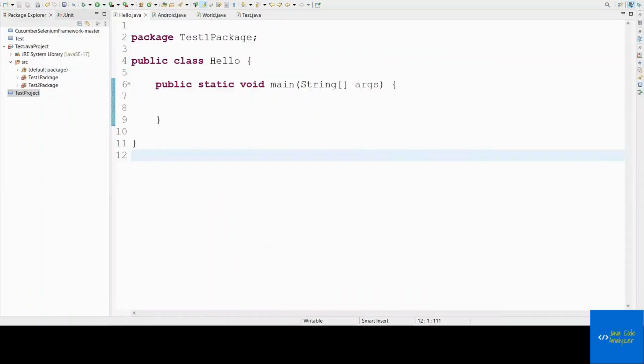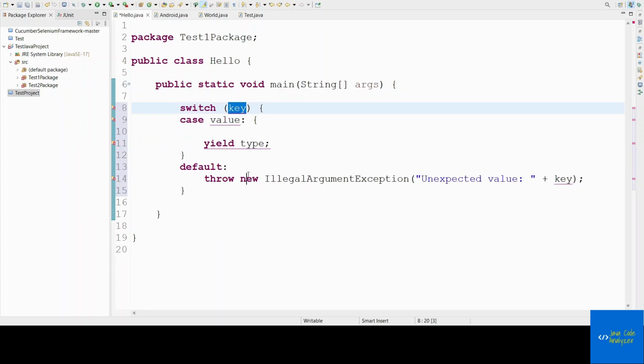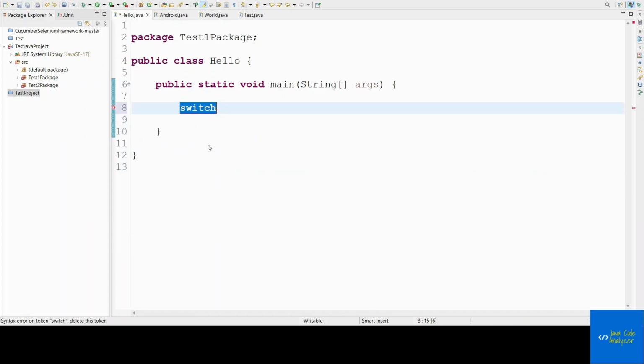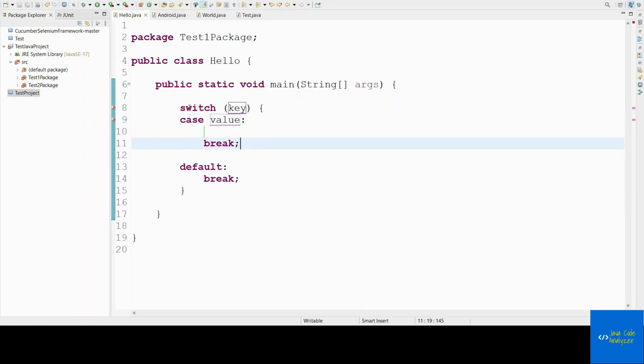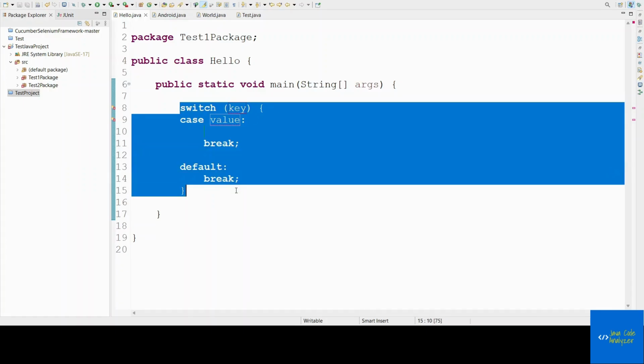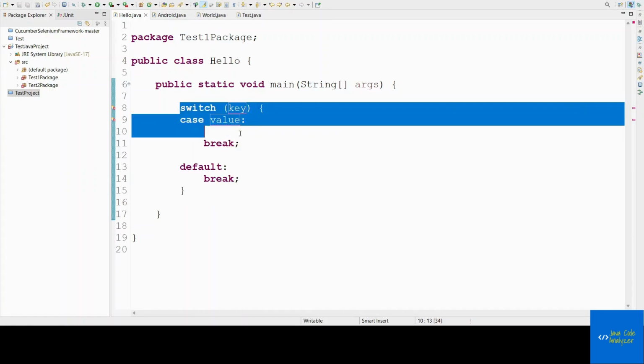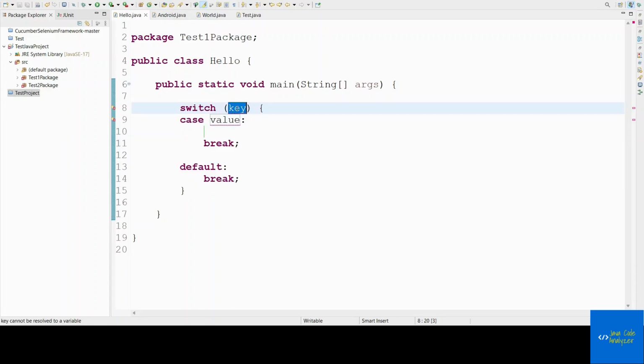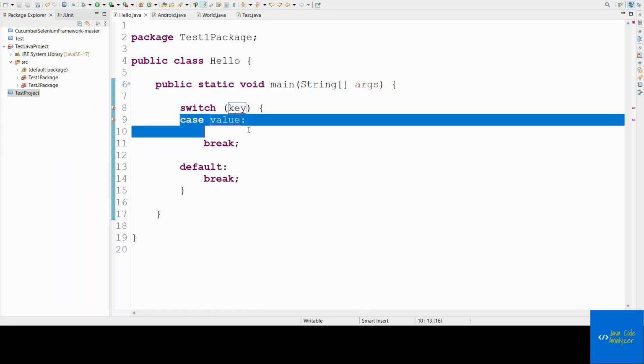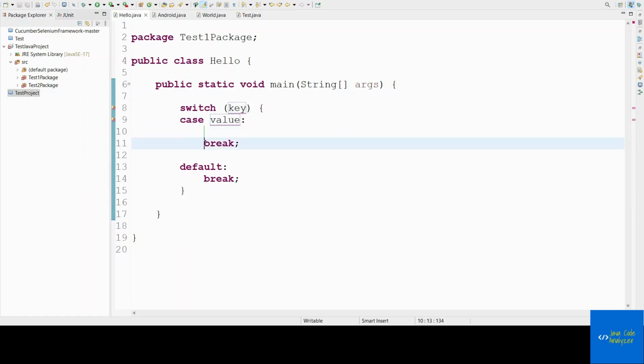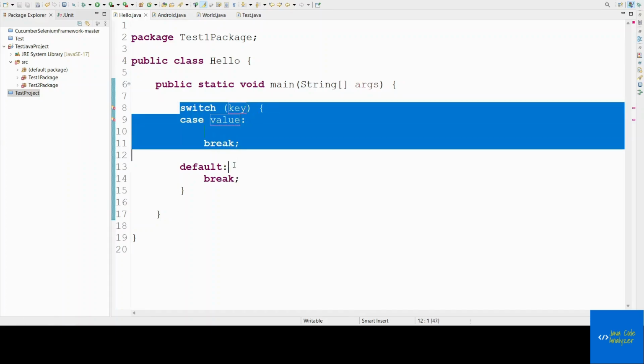Let me switch to Eclipse. Here, suppose you need to write switch. This is the switch, this is the case expression. Let me write the switch case statement. This is the default syntax of the switch case, where the key will be the condition that we'll be checking, and there will be different sets of cases, and each case will end with the break statement.